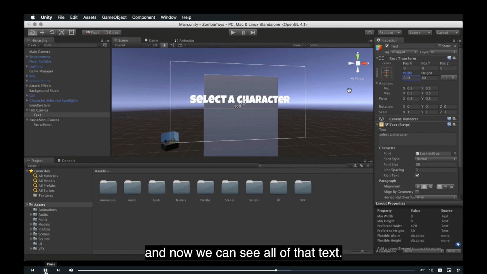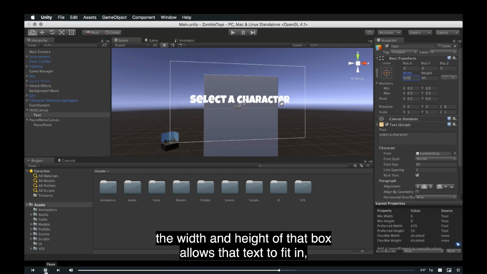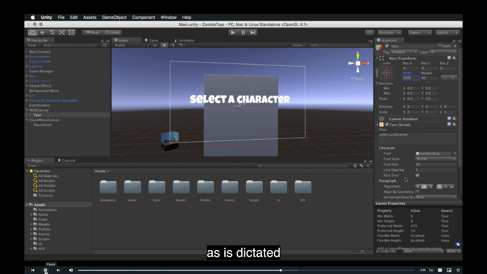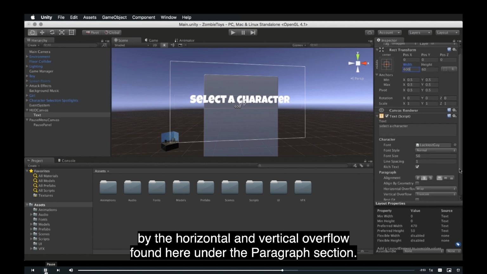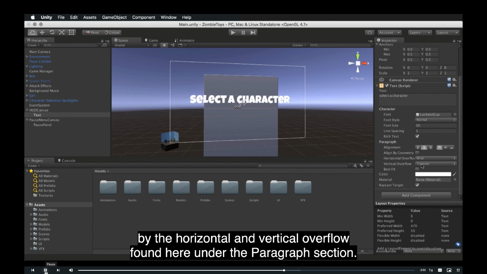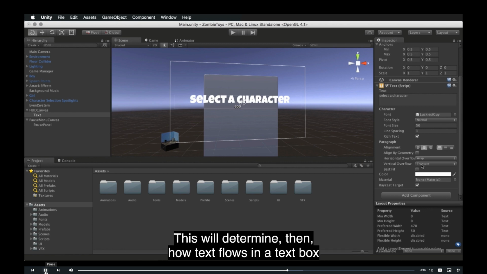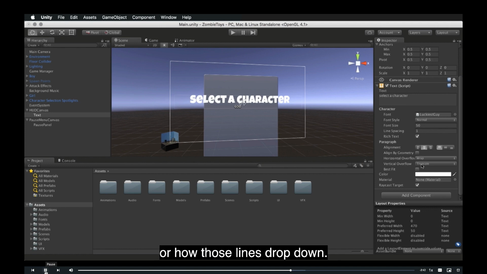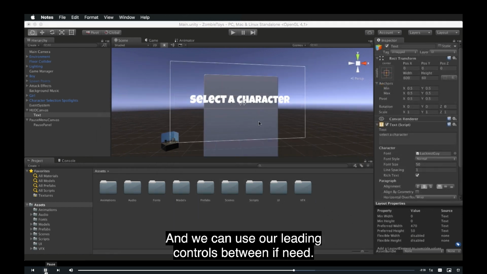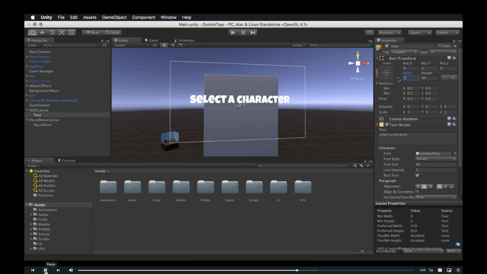This is actually saying that the width and height of that box allows that text to fit in, as is dictated by the horizontal and vertical overflow found here under the paragraph section. This will determine then how text flows in a text box if we have a paragraph on screen, or how those lines drop down, and we can use our leading controls between if we need. It does look like that text box is a little bit big, so I'll take that width down to 500, and the text still stays at one line.